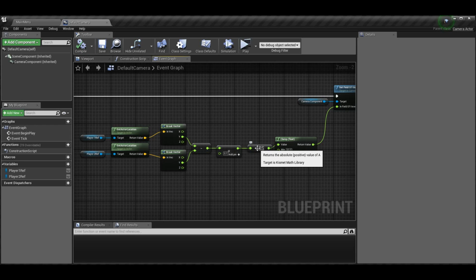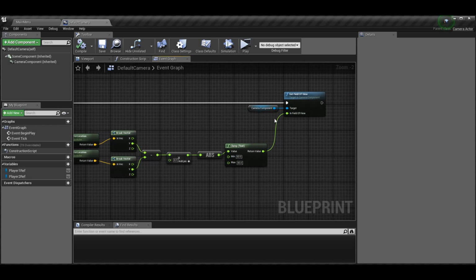Absolute value. That's what I was talking about before. That way you don't get a negative value to clamp to. That way you don't get 0 clamping at all. That way you can actually set your field of view. It's just a chain of things, right? But it's important. So this clamp.